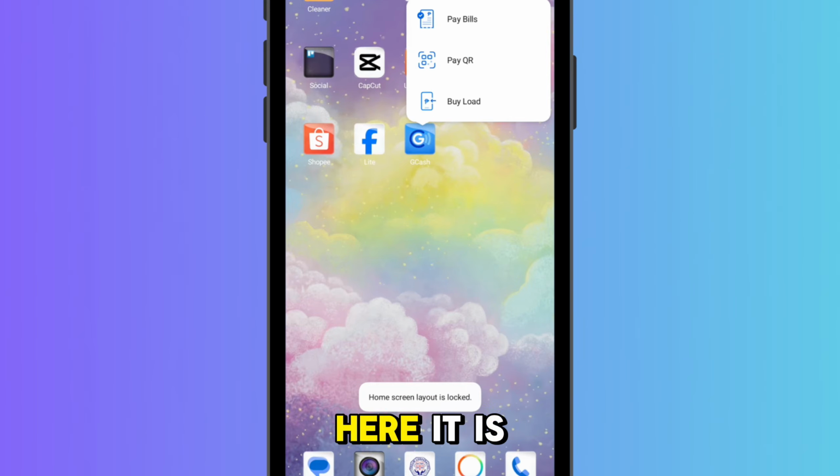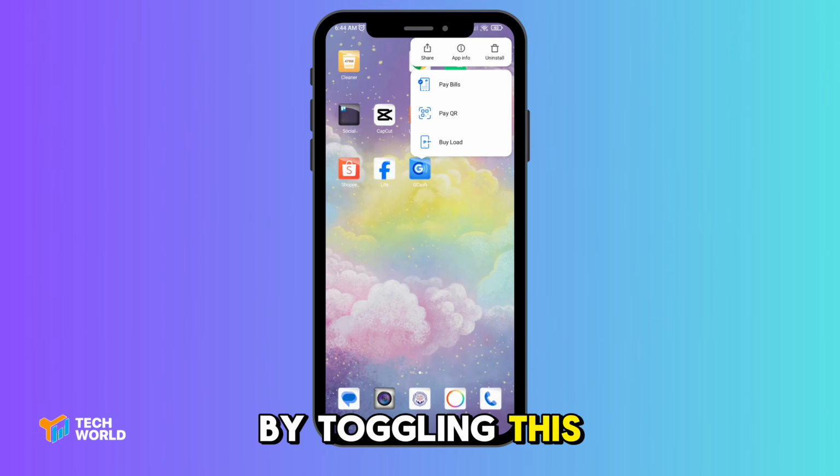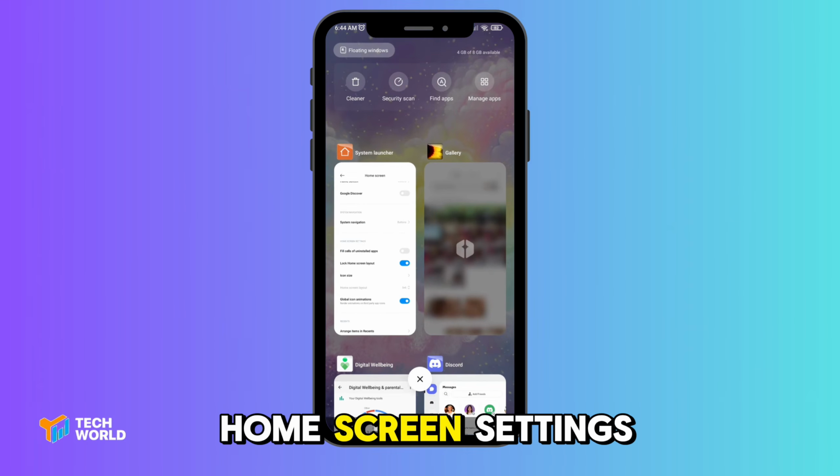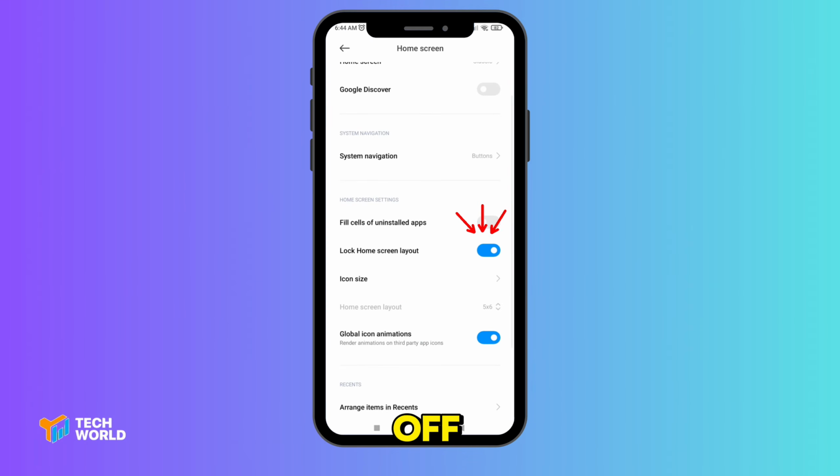And yeah, here it is. By toggling this, apps can't move to another place anymore. Now, if you change your mind and want to move the apps to a certain place on your home screen, you can just go back to home screen settings and toggle this off.